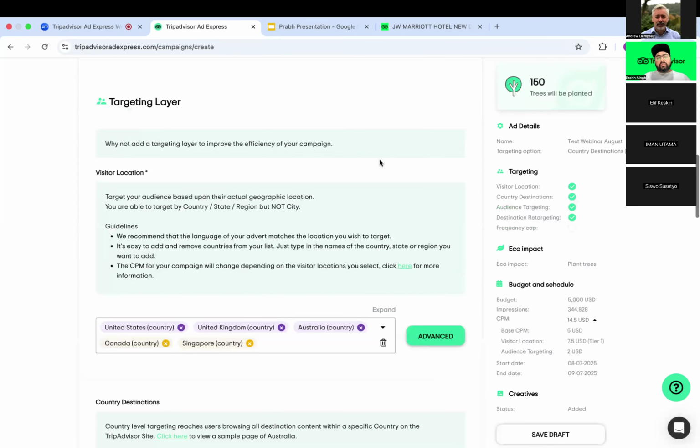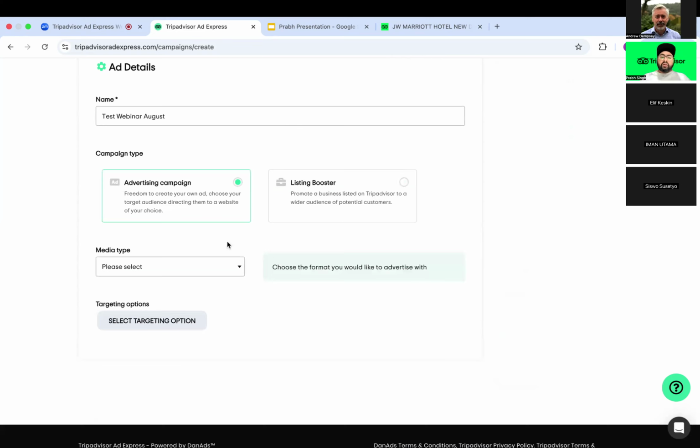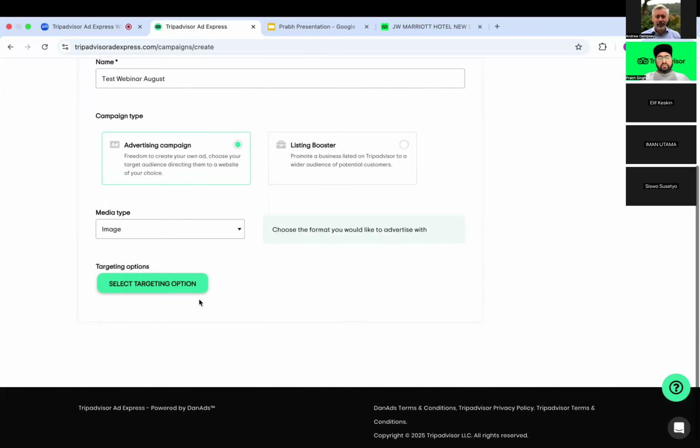We'll just quickly cover the advertising campaign as well, which gives you the freedom to choose the kind of creatives that you want to run. If you have any specific messaging or any special offers that you would want to promote, you can choose to run an advertising campaign, where the formats available are image as well as video. So we'll just click on image for now.